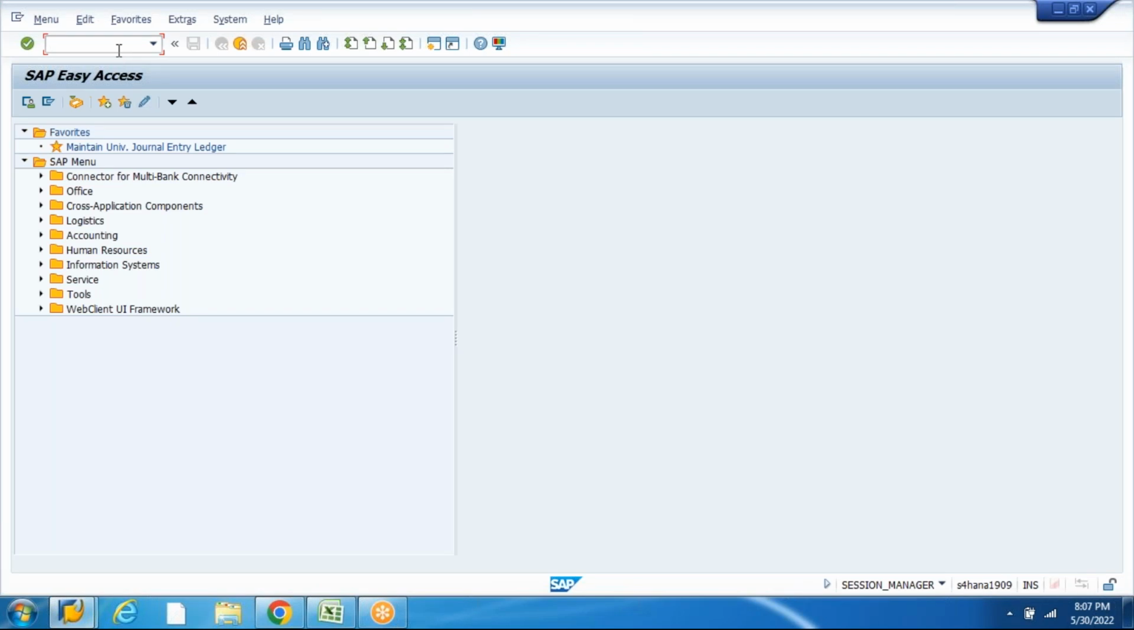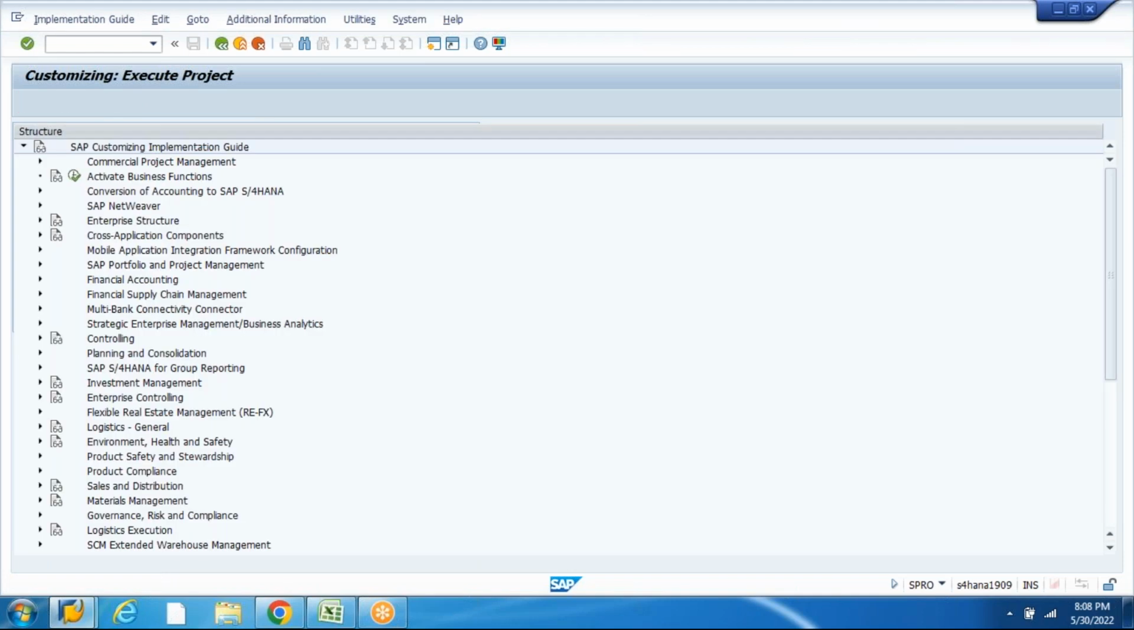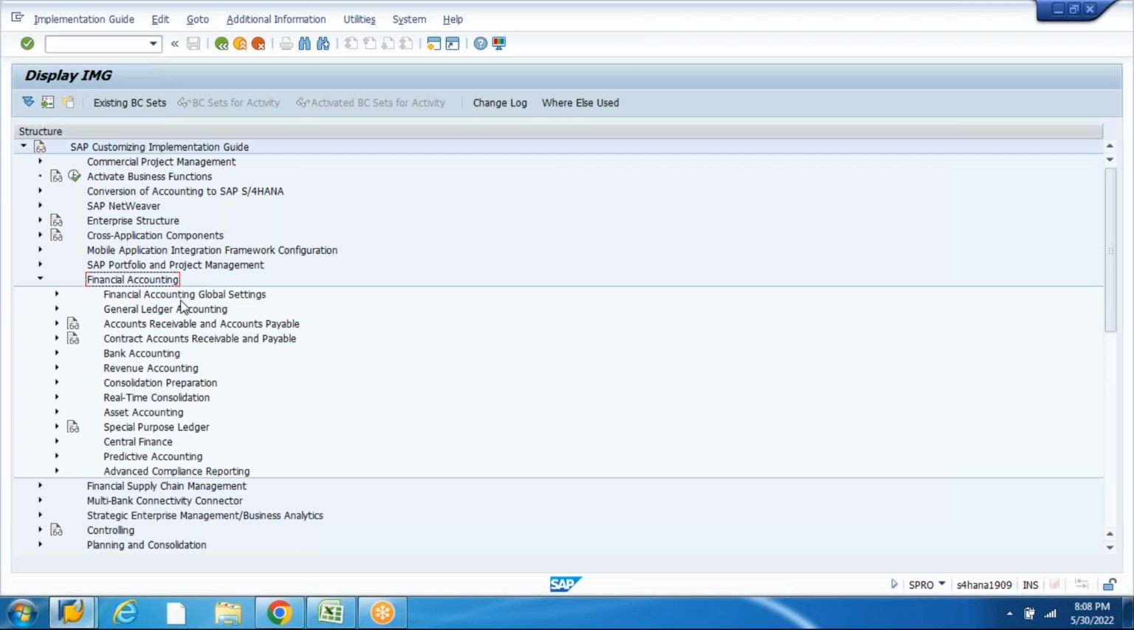To do any configuration, your T code is SPRO. Go to SPRO, click on SAP Reference IMG. Open this Financial Accounting. In this, you will have various settings. Basically, our baseline configuration settings are part of your Financial Accounting Global Settings and General Ledger Accounting. From these two nodes, we have to do certain baseline configurations.